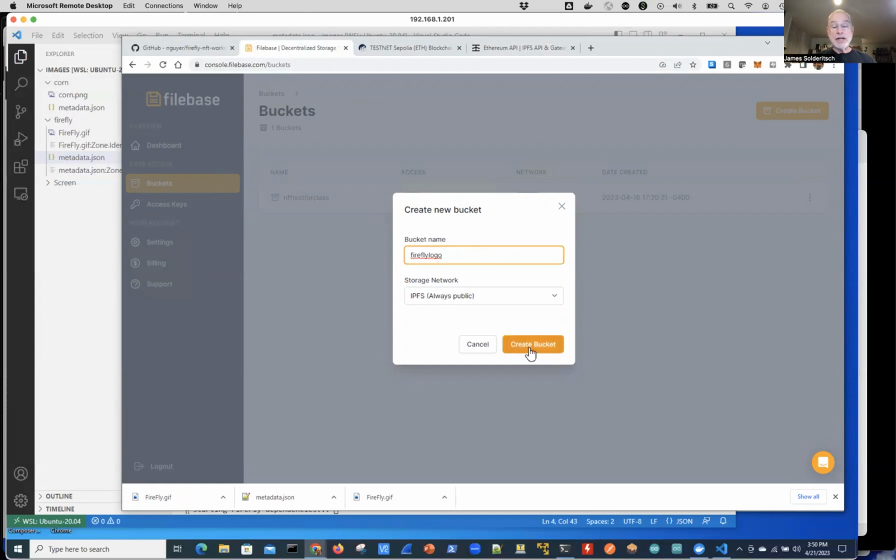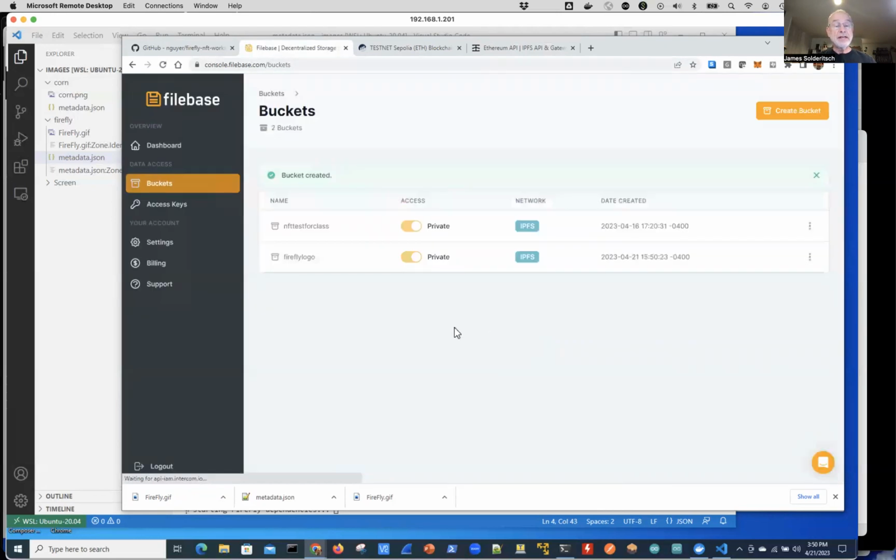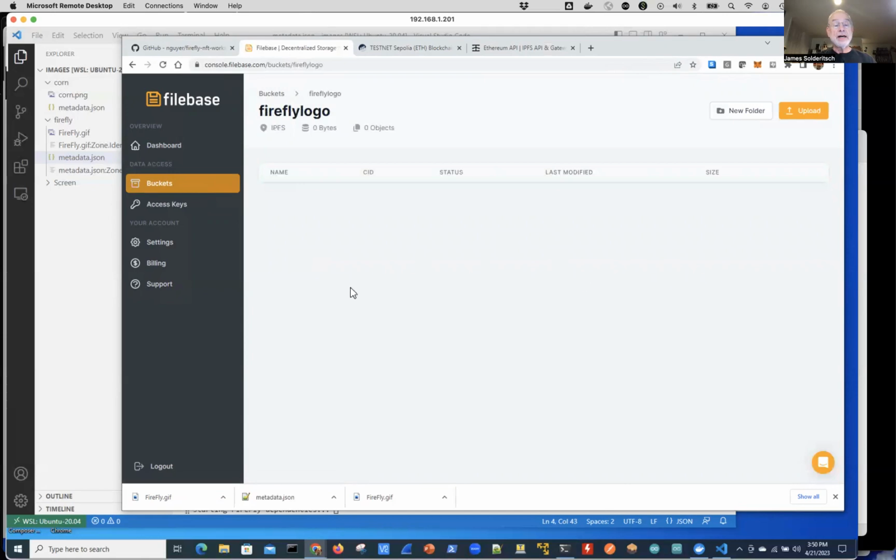I have to use all lowercase, otherwise it complains. And then that's the bucket. And then I want to go into the bucket and upload a file to this bucket.